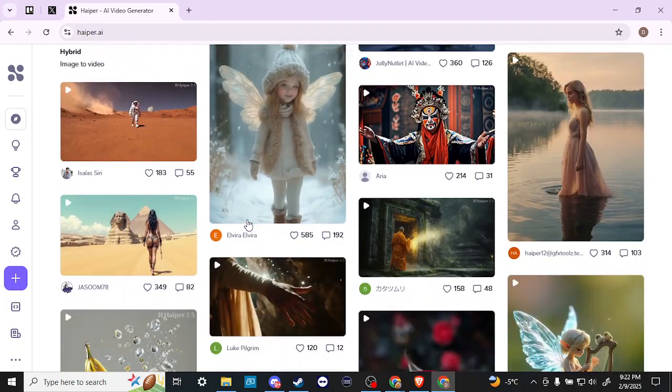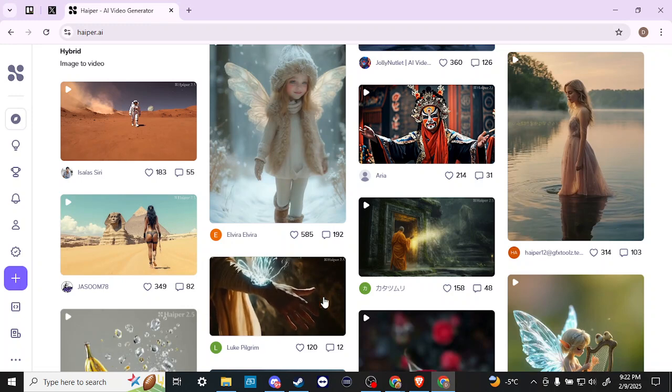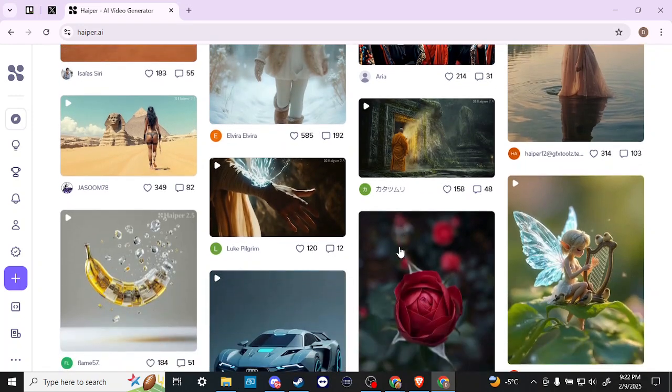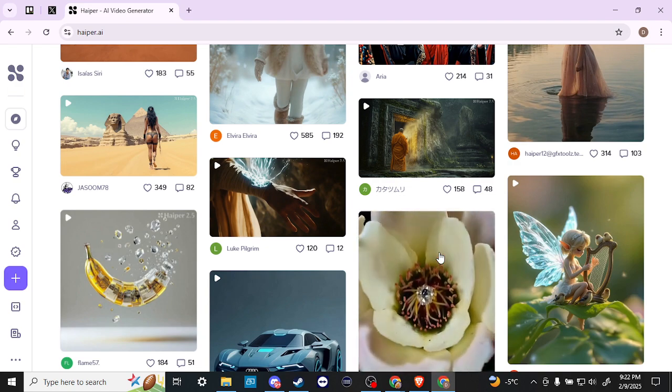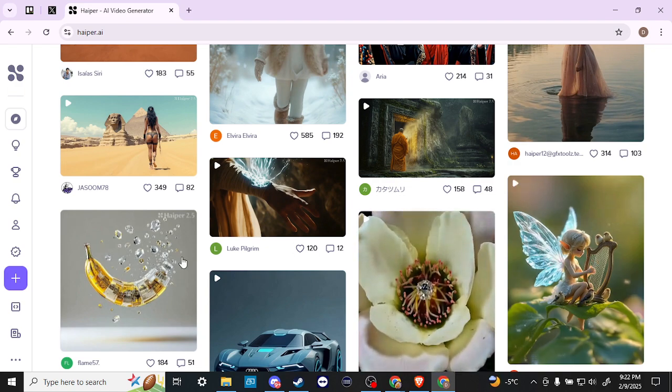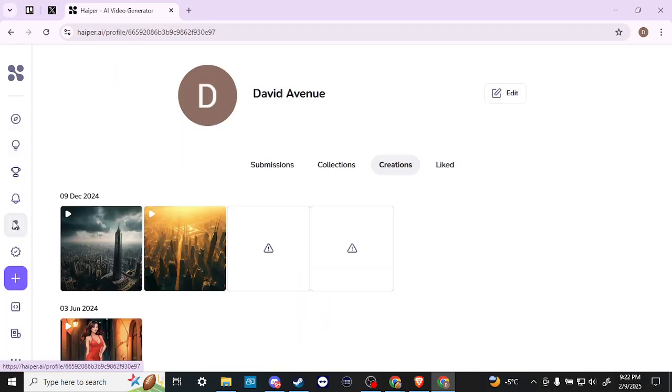And I would say Haiper is one of the earlier generators that came out, and they are really quite generous with their credits. They do offer free credits that you can use. And we'll just go ahead and take a look at some of our own creations.